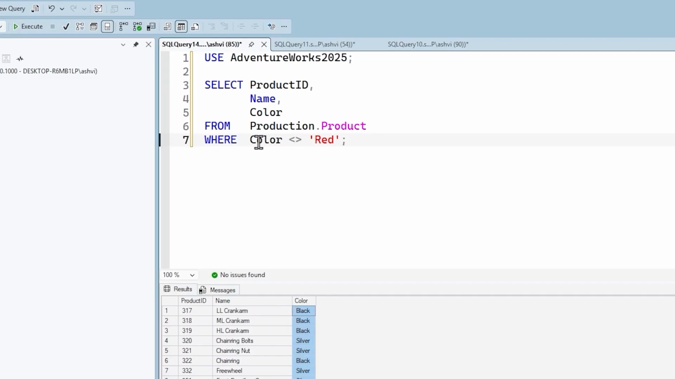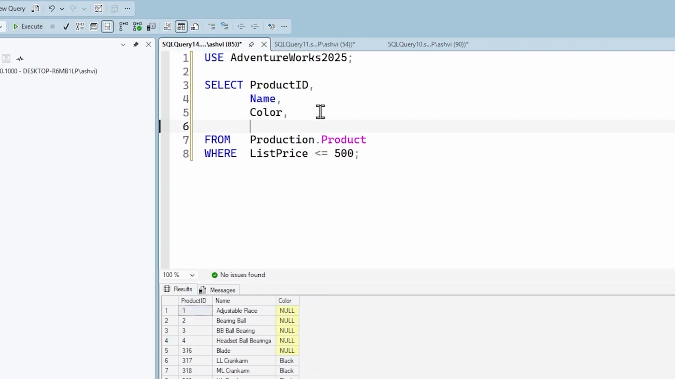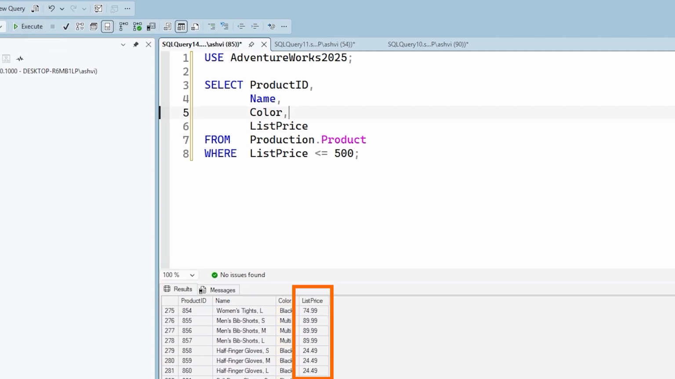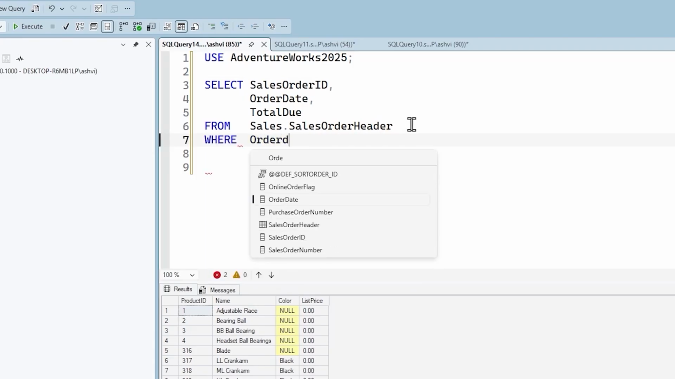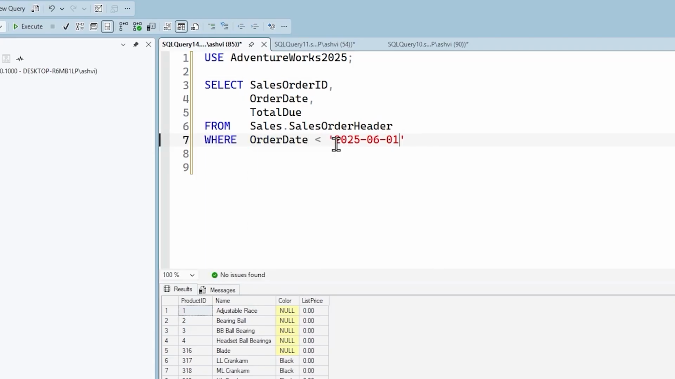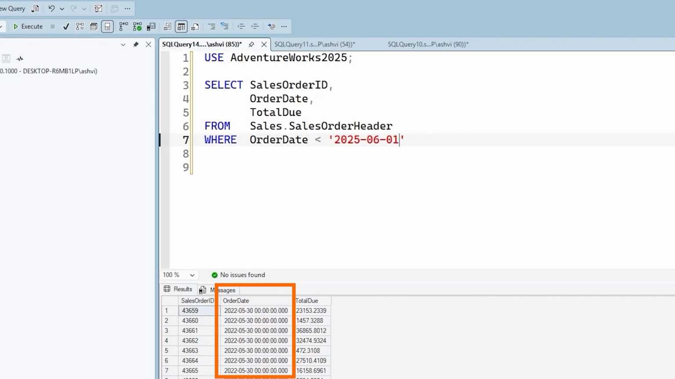Less than or equal to, so let's just say, find products with a list price of 500 or under. Probably just add ListPrice in the result set as well. Did that work? Yep. Operators work on dates too. So we'll find all orders placed before June 2025. And that returns the right result as well.